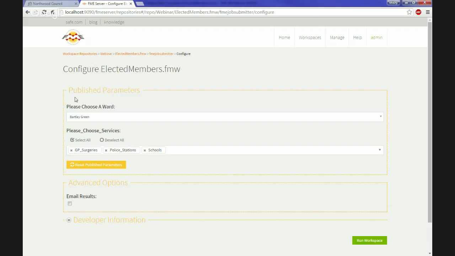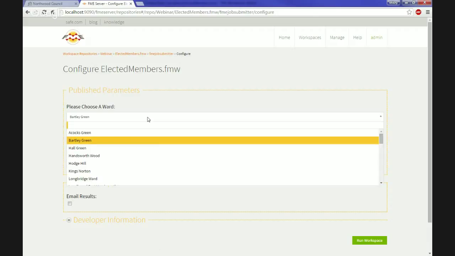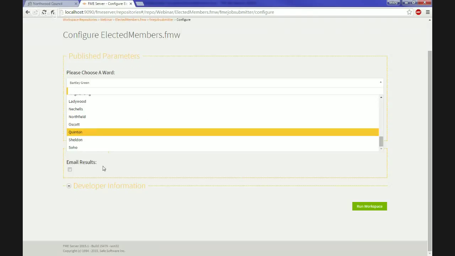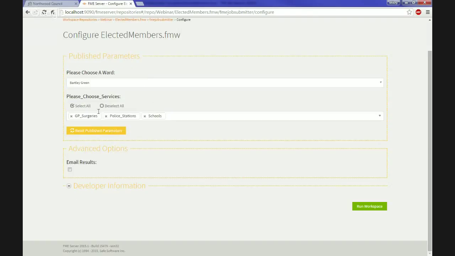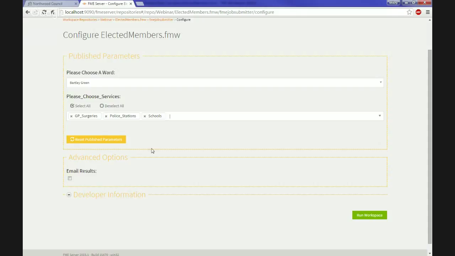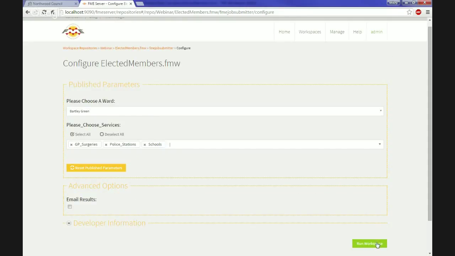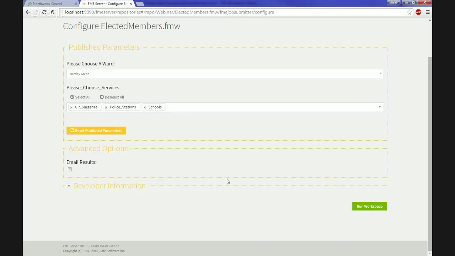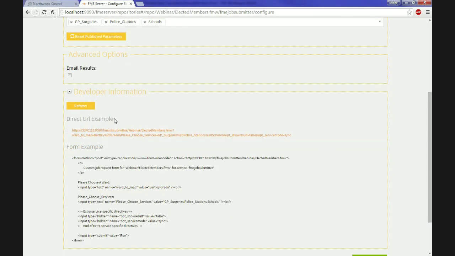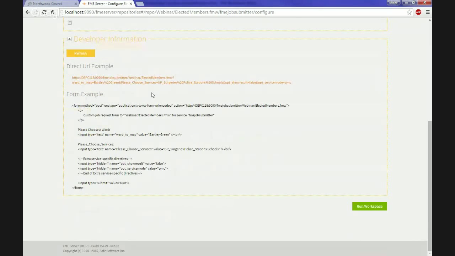It'll list all of the published parameters that I can use. So whichever ward I want to select, it's all taken from the workspace. And which option do I want? Do I want just GP surgeries and police stations, or do I want to add schools to it as well? Okay. So I could run this workspace here, and it would process and give me a log file and produce an output in the default location. Or, more interestingly, if I click this developer information, it will provide me a URL link.